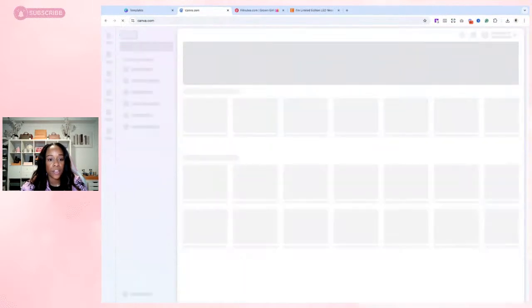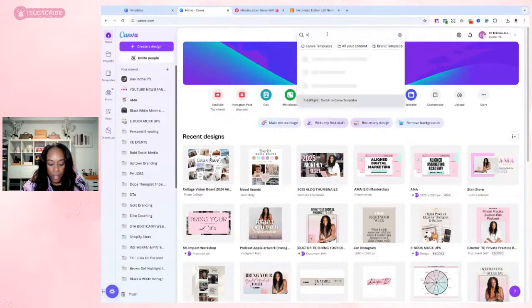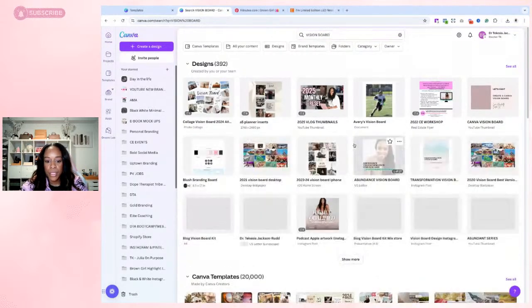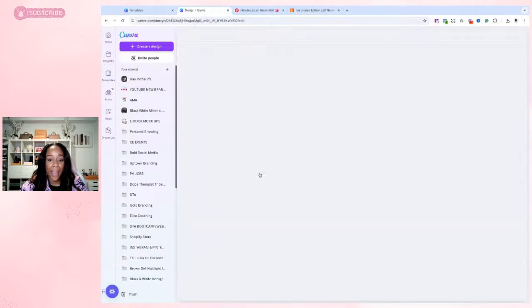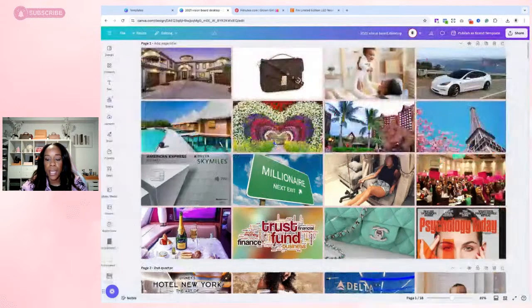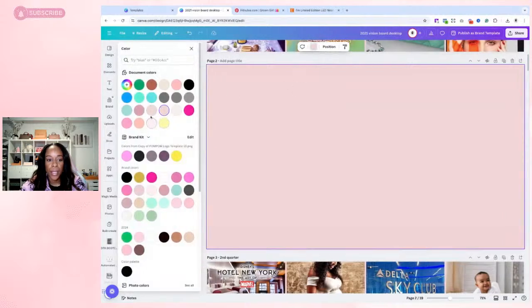So I'm going to go to the vision boards I've created just so I can show you how I've dragged and dropped it. So I'm going to pull up some of my vision boards here. I have a few. So what I've done in the past, and this was before Canva had all these vision boards, I would get a blank document, make it white in the background.